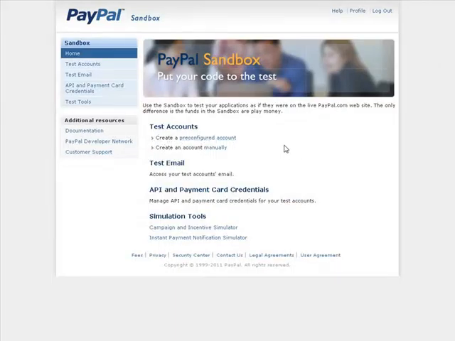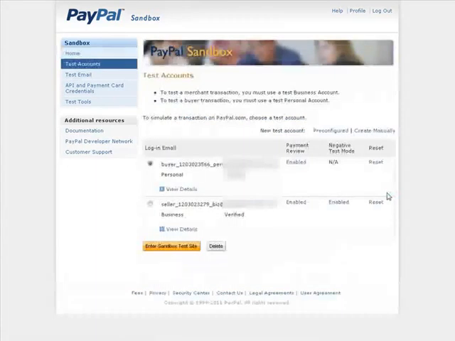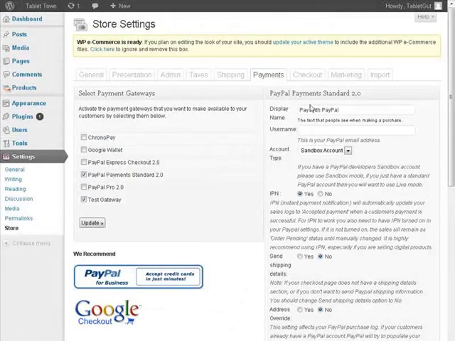So you can create a pre-configured account, that'll do that for you, or you can create an account manually. I'm not going to go through too much of this. It's pretty simple, but basically you create a buyer and seller account. You can view your test accounts you've already set up by clicking Test Accounts here. And as you see here, I have a seller and a buyer account set up. So what I want to do is copy the seller account into my site here. Let's copy it into the username.